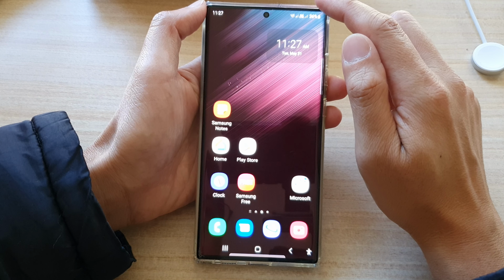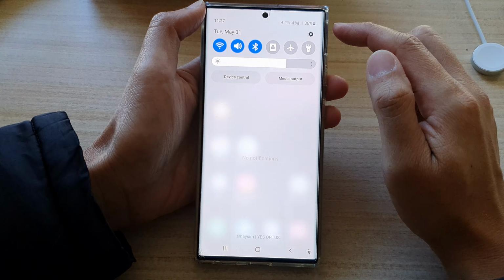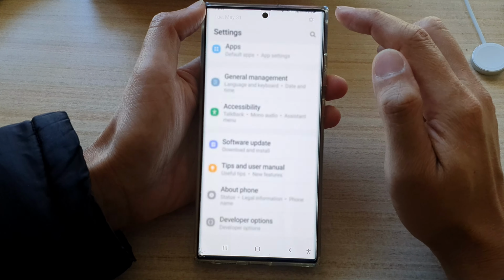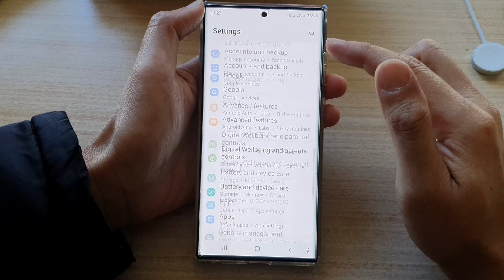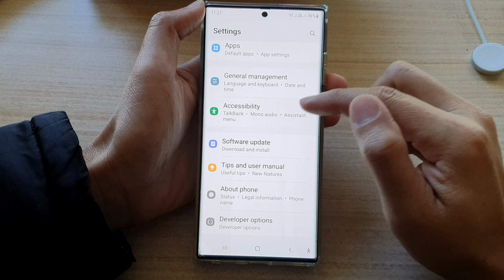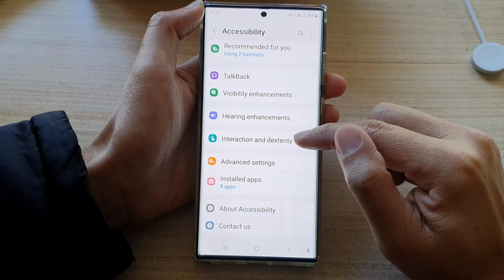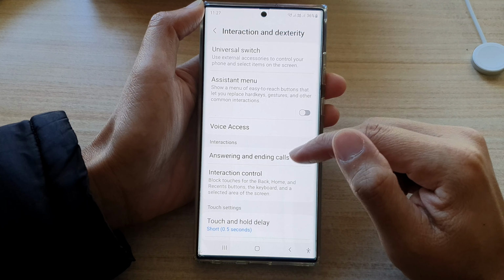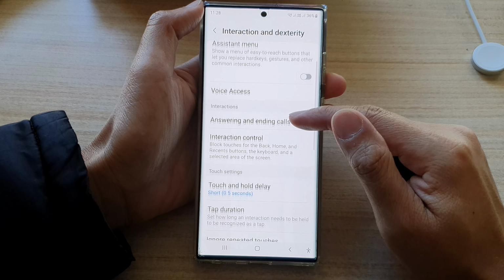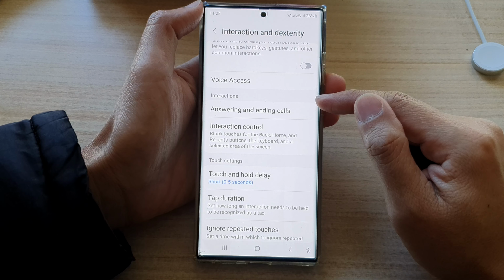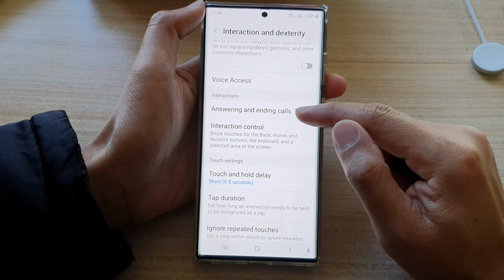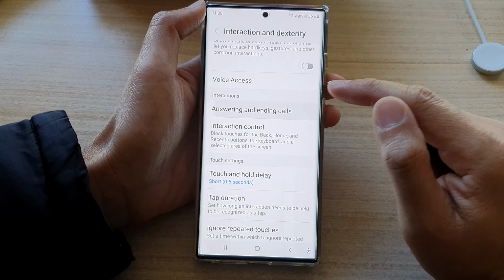And from the home screen, swipe down at the top and tap on the settings button. In settings, go down and tap on accessibility. Then we go down and tap on interaction and dexterity. Next, go down and go to the interactions section and tap on answering and ending calls.